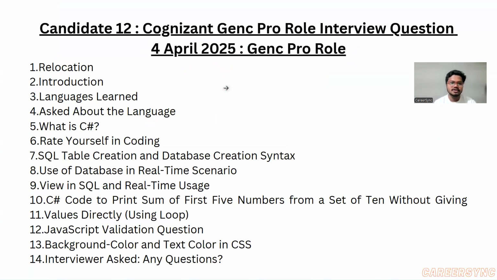Then introduction. The language he learned. Asked about the language. What is C sharp? Rate yourself in coding. You must rate according to your knowledge, because if you rate yourself too highly, then they will be asking tough questions. So you have to check it thoroughly.